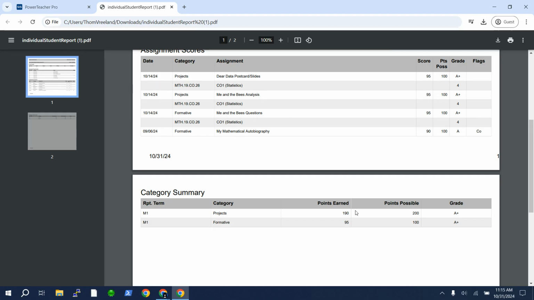I don't know why it's saying the average is 95. Oh, because this one was just marked as collected, it looks like. And for some reason, that's not calculating in.